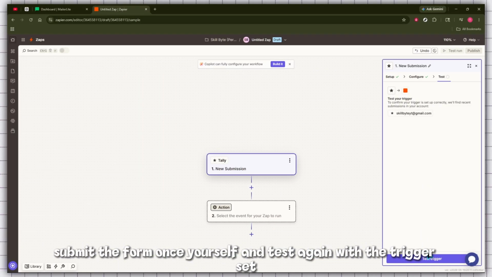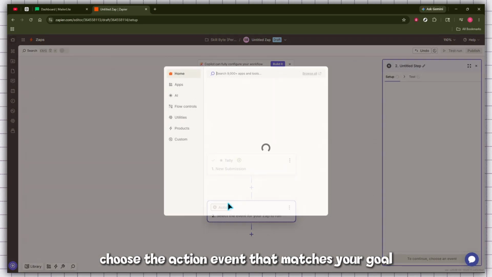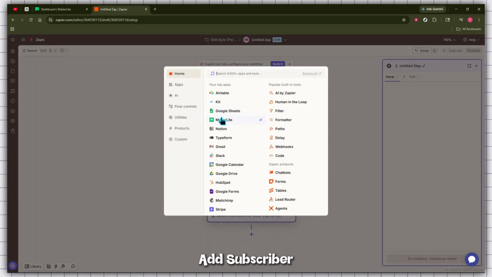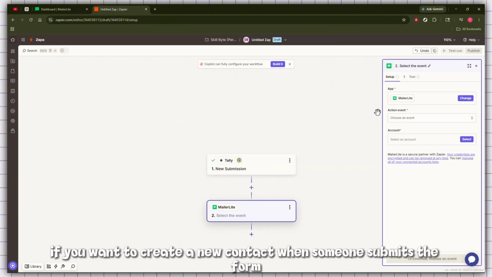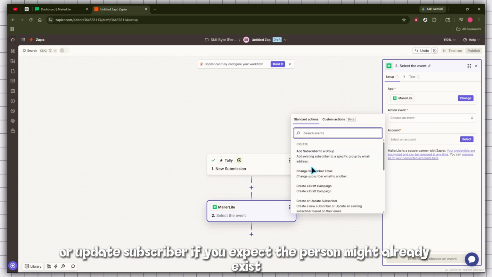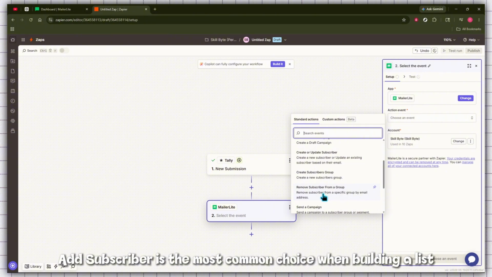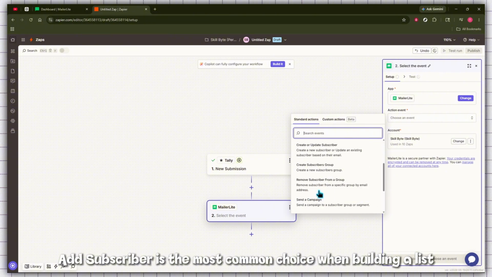With the trigger set, move to the action section. Search for Mailerlite and select it. Choose the action event that matches your goal. Add subscriber if you want to create a new contact when someone submits the form, or update subscriber if you expect the person might already exist and you want to refresh their details. Add subscriber is the most common choice when building a list.